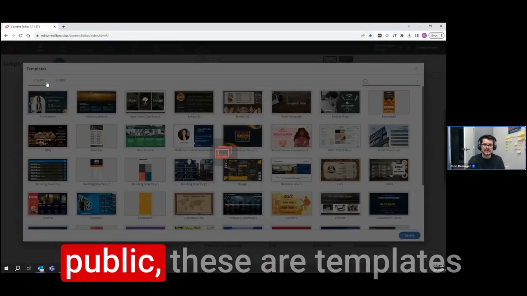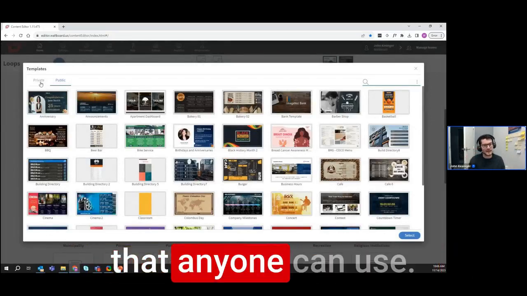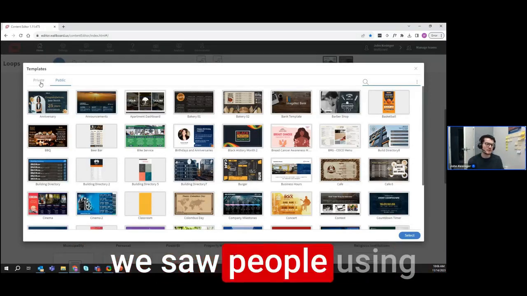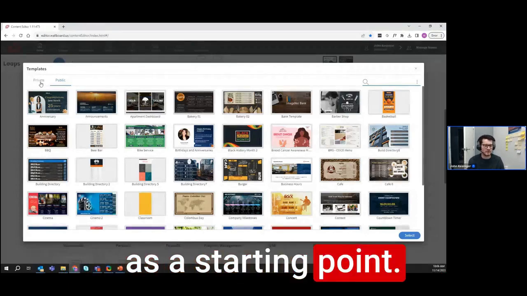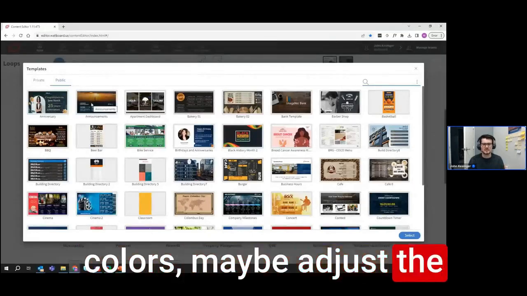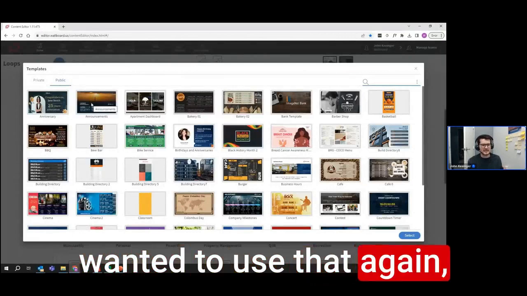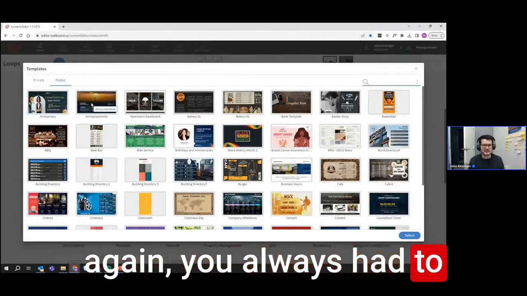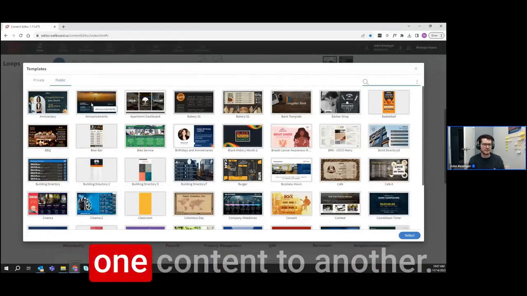And then public, these are templates that are publicly available that we've put on our Wallboard US server that anyone can use. A lot of the workflow that we saw people using before localized templates is that people would use these templates as a starting point. They would maybe use this announcements template, edit the colors, maybe adjust the logo, and type in whatever their announcements are. But then if they ever wanted to use that again or import that slide into another presentation, you always had to copy the widgets from one content to another, or copy the page from one content to another.